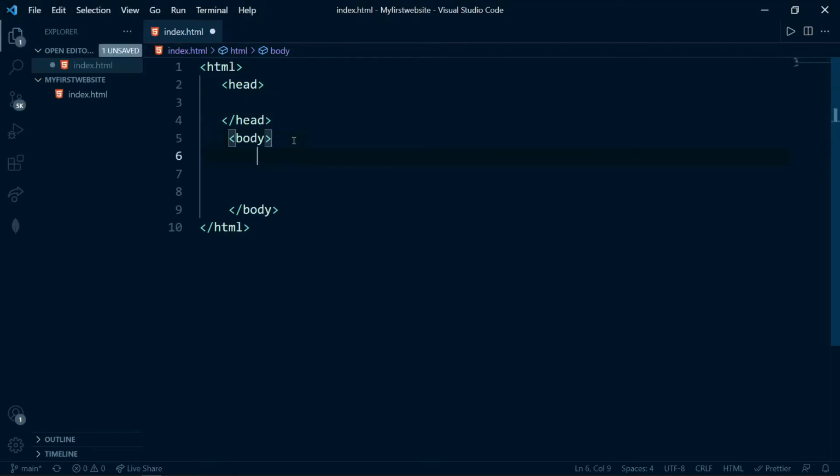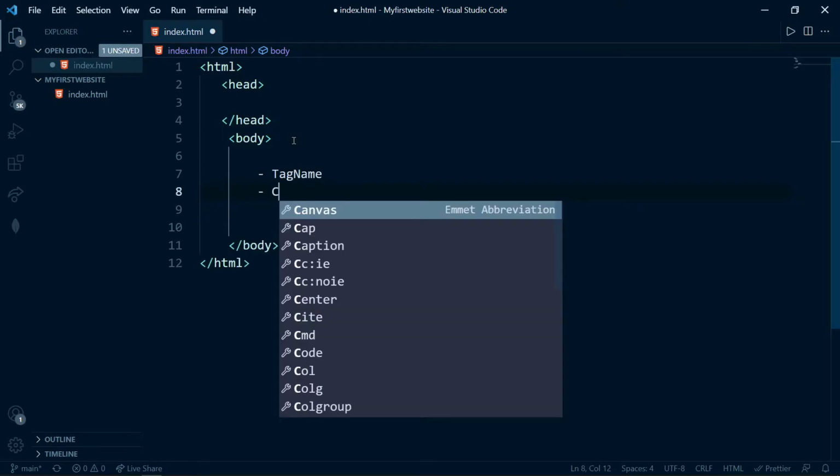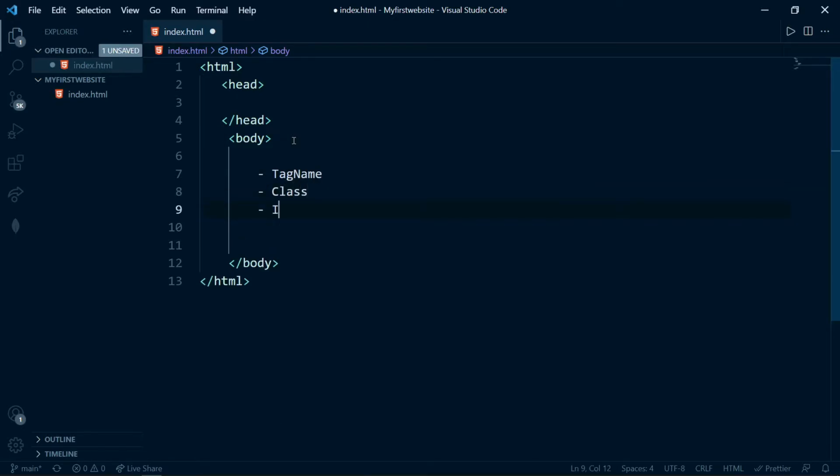We'll be seeing three types of selector. We can design using a selector name, like a tag name. We can use a tag name to describe our design properties, or we can use a class, or we can use an ID. So these three things we'll be going to discuss in this video: tag name, class, and ID.